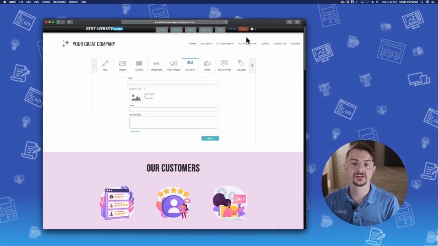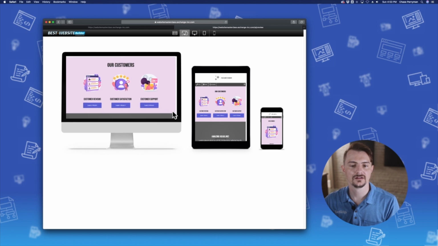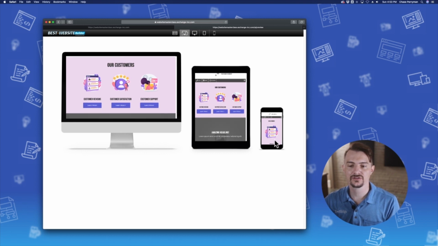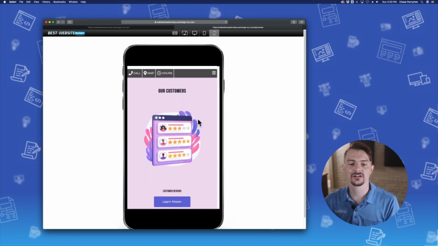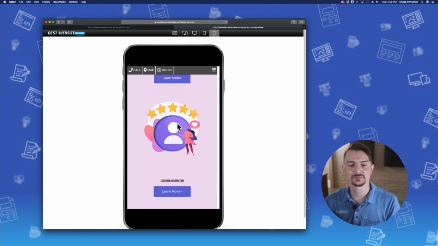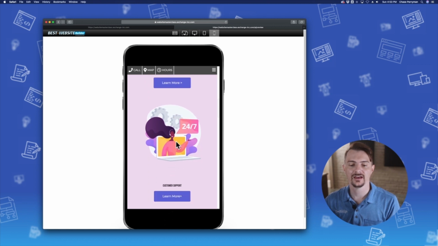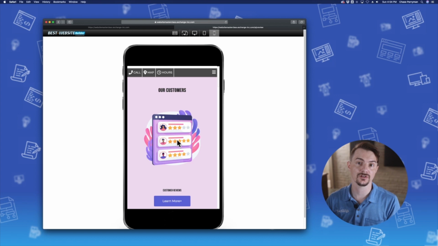Let's see how this looks on multiple devices. All right. Now you'll notice that the columns on mobile, let's go to the mobile view only, it actually takes the columns and stacks them vertically instead of horizontally. It does this automatically. It's part of the responsive design, and that way it's a much more user-friendly experience for people when they're looking at your site on a phone.